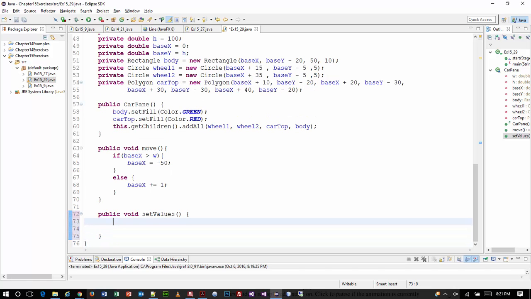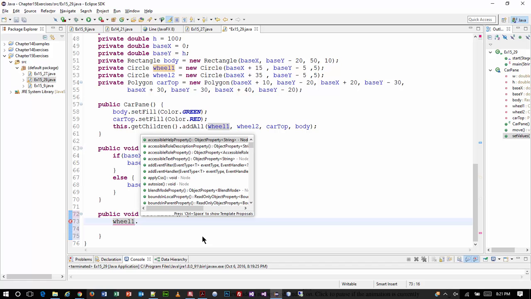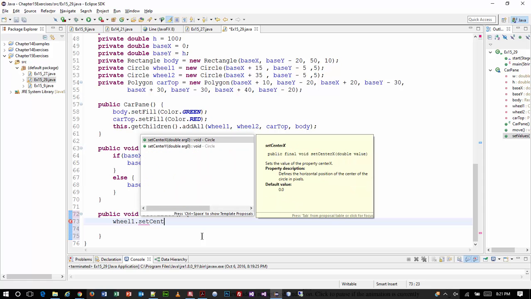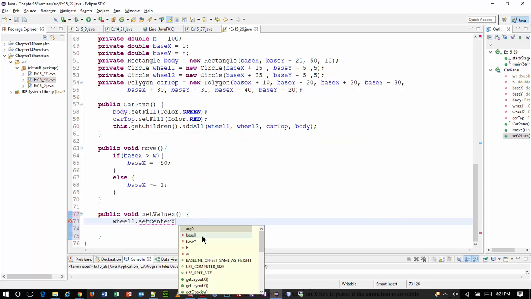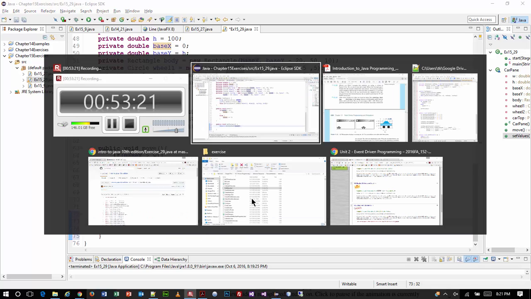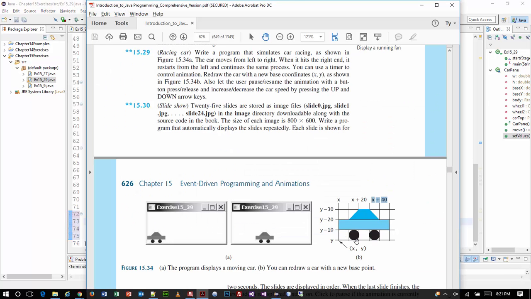All right, so we have circles, right? Wheel 1 and wheel 2. And we need to set the starting point for them. We can't move it unless we have a starting point. That's really kind of what it comes down to. So I'm going to set a center X, which is equal to base X. Now I need my diagram again. Base X plus 15, right?